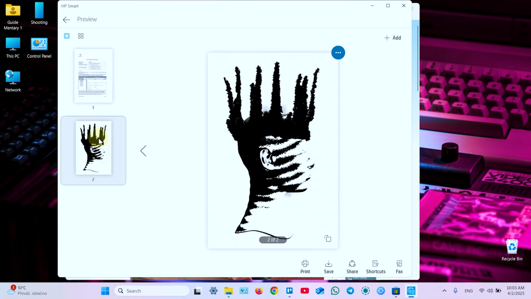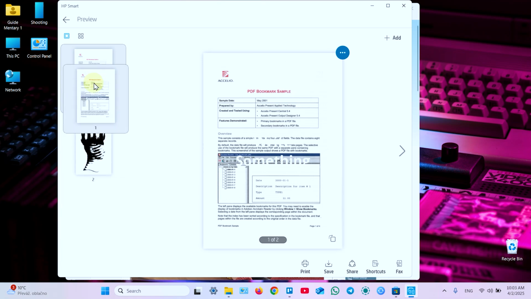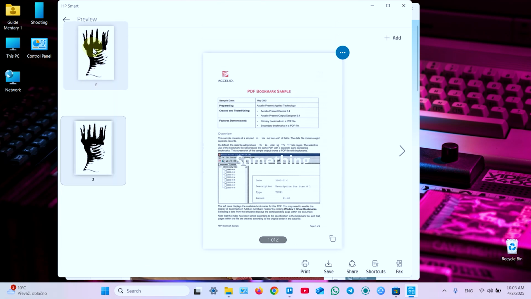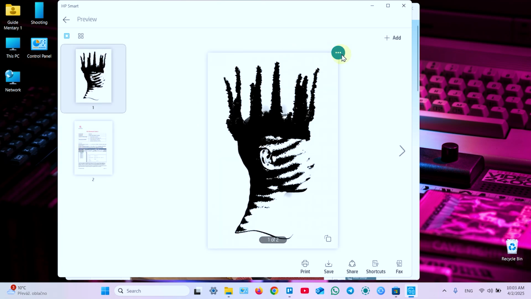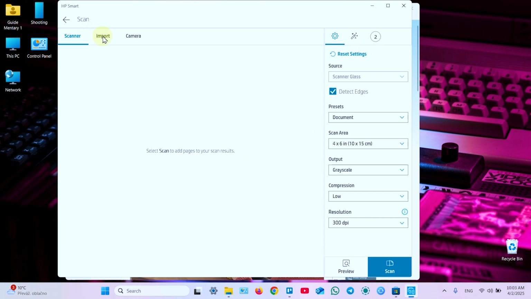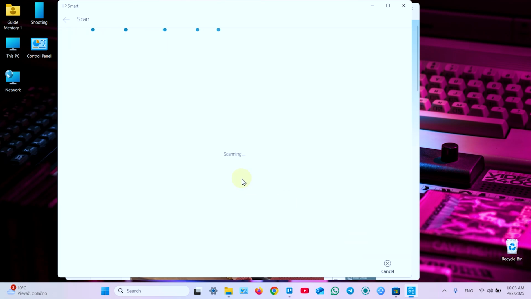Now your document has two pages. You can switch between the pages and drag the pages to reorder like this. You can edit each page separately, and you still can scan more pages. Click on add, and you can import or get the image from scanner. So adjust your settings, click on scan, and wait for the second scan result.